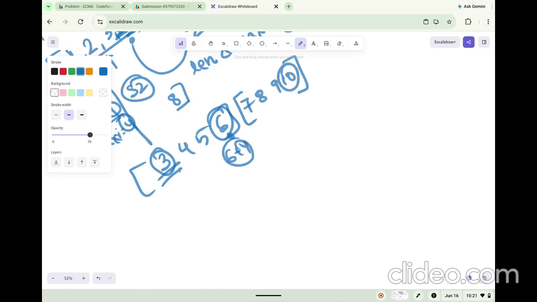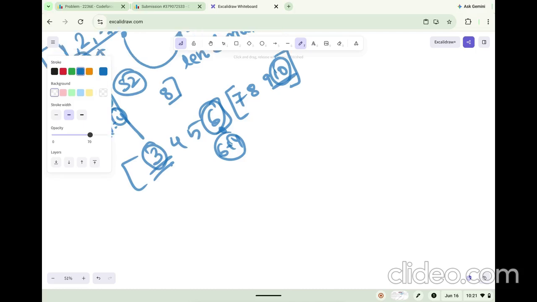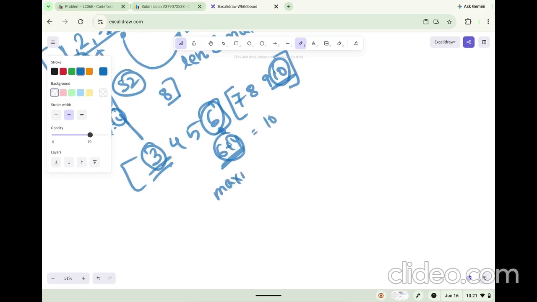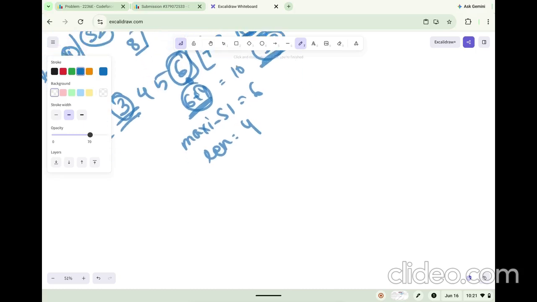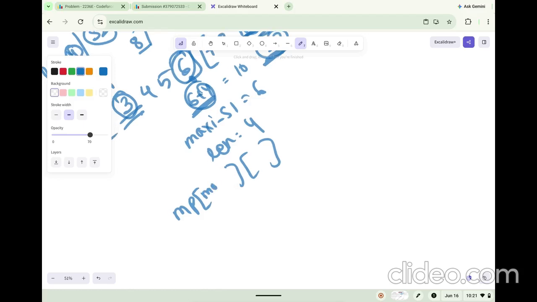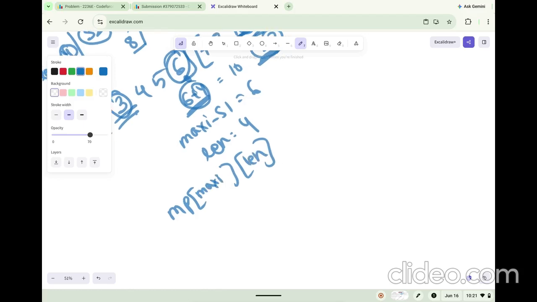Now you have a clear picture that if somehow I calculate the maximum in subarray 1, which is 6, and the length, which is 4, then I can know the maximum of subarray 2. And if I somehow map these values, what do I map? I say map of dash comma dash. This means maxi and this means length. So if I have a map which stores the maximum value, that is 6 for this subarray, this will have map of 6 and length of 4.